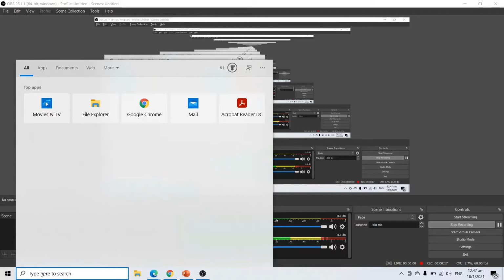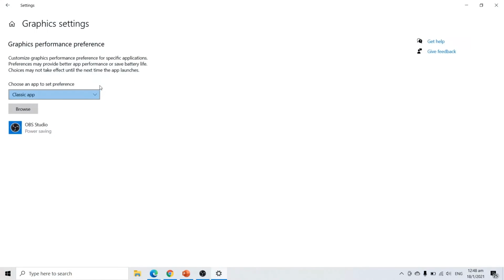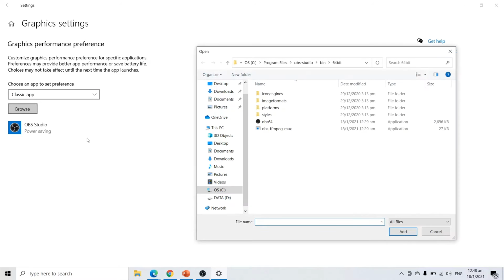Just find graphic settings, right? So graphic settings, click over here. And then here, alright, you have to choose classic app. Once you have chosen classic app, go to browse. You will not see this option because you haven't selected it, right?